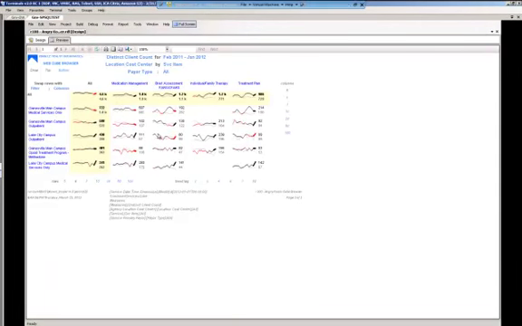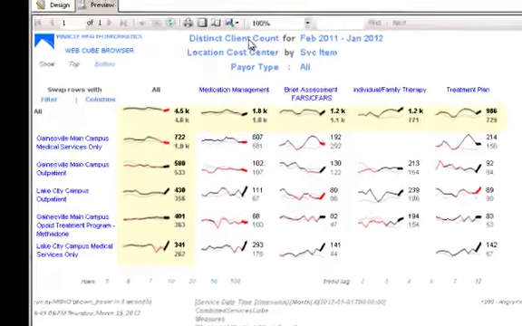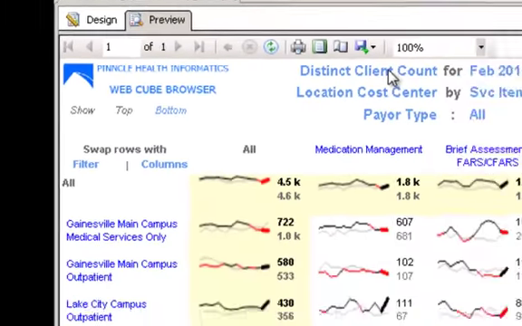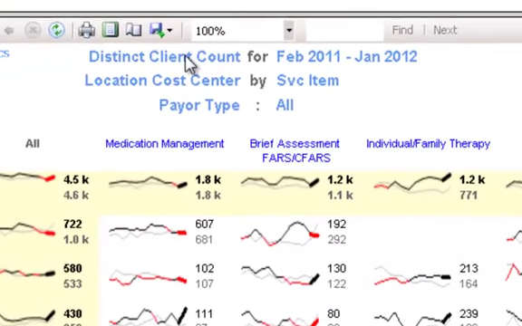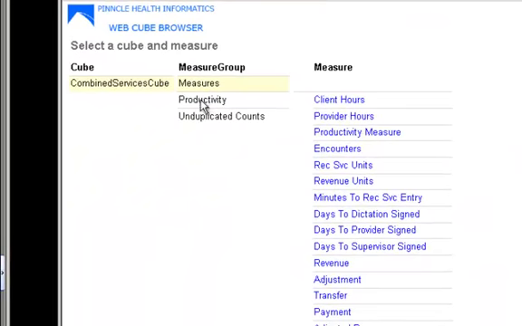The Pinnacle stack also enables you to browse the cube data very, very easily, which leads potentially to thousands of possible reports, all in one interface. Here we're looking at the Pinnacle Health Informatics Web Cube browser against our Combined Services Cube. Here we have all of our dimensions, hundreds of them, and all of our measures available, and they can all be changed on the fly.